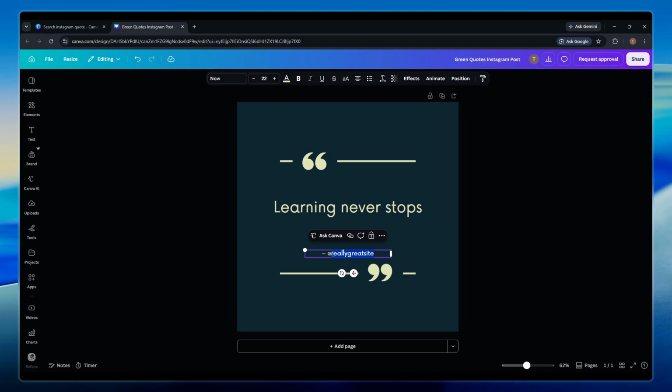Double-click on the author text, then type your pen name or whatever name you'd like to credit. Once you've entered your name, click outside the text box to apply the changes. This ensures your quote is properly attributed to you.